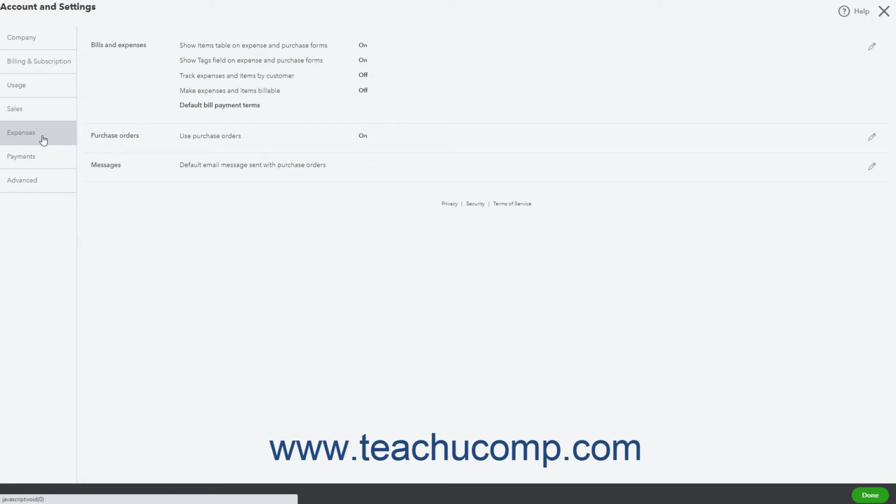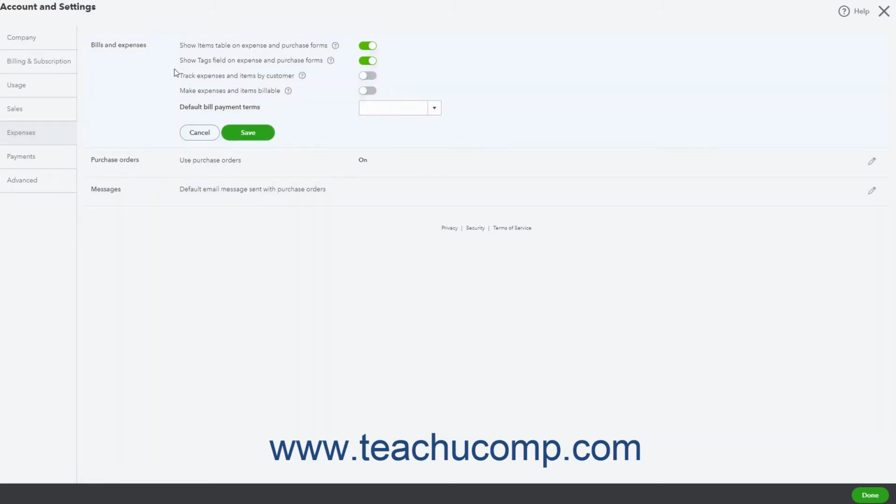The Expenses Settings category contains the Bills and Expenses, Purchase Orders, and Messages sections. To edit the individual settings in each section, click anywhere in a section to activate its settings. In the Bills and Expenses section, to add an items table to purchase orders and expense forms from which you can select your existing products and services, ensure the Show Items Table on Expense and Purchase Forms toggle switch is set to the On position.